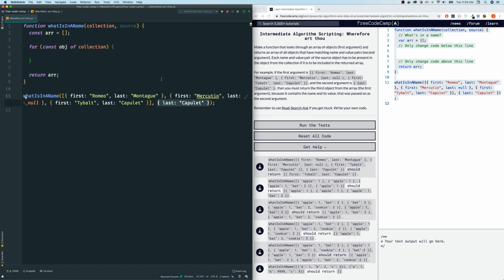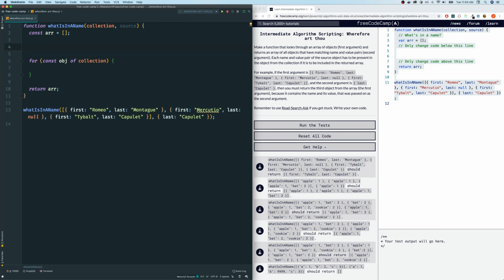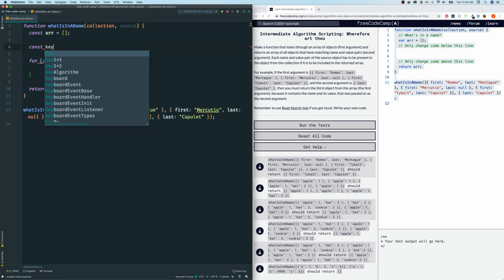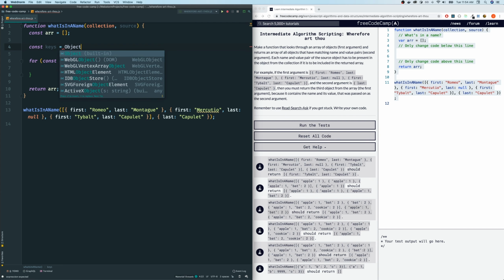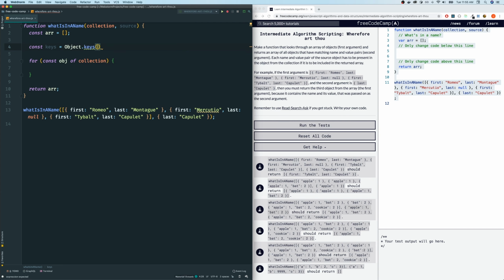So I'm going to make an array out of all the keys of the second object. And the way that we do that is a built-in function in JavaScript called Object.keys. So I'm going to store that in a variable. We're going to call it keys. Capital O, Object.keys of the second argument, which is source.